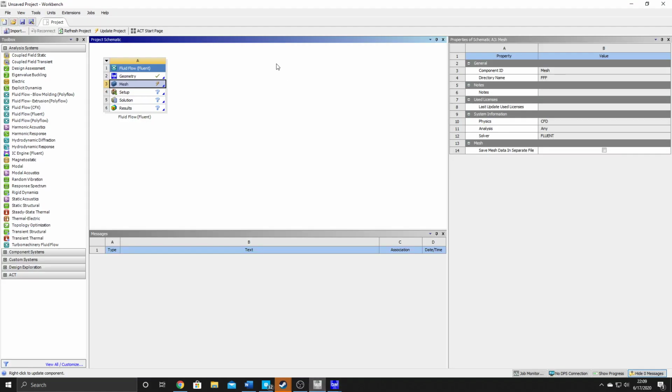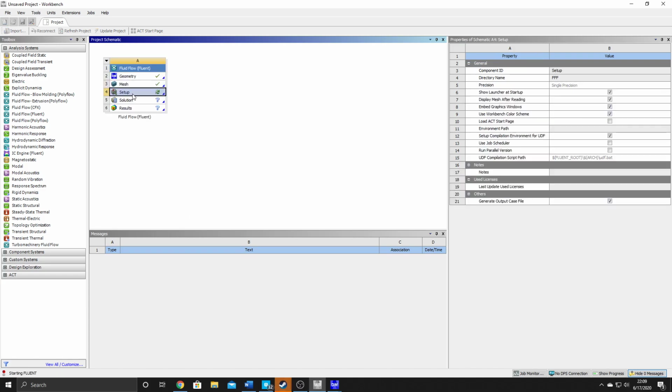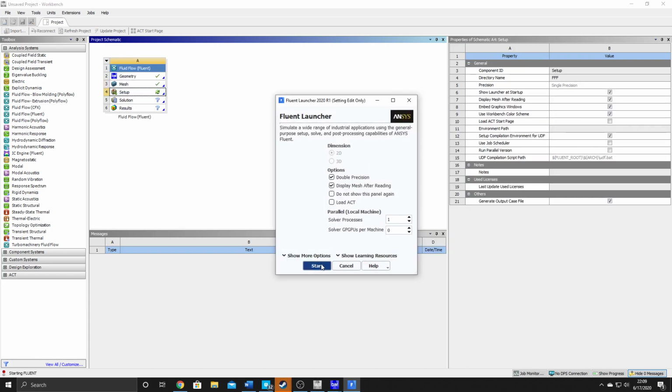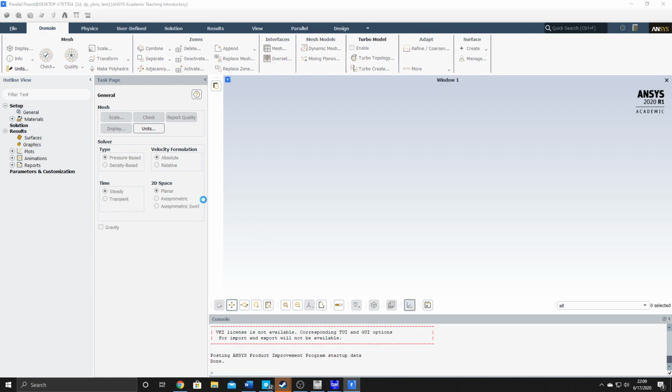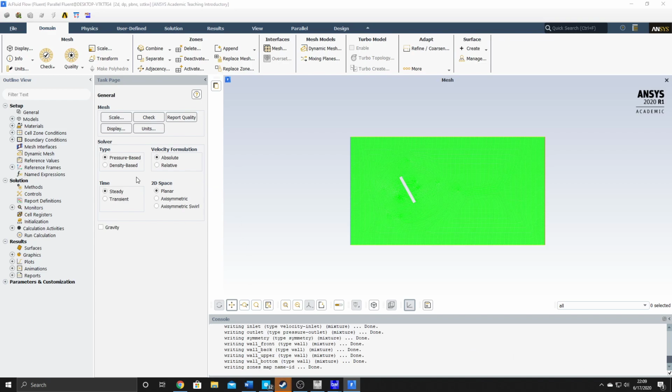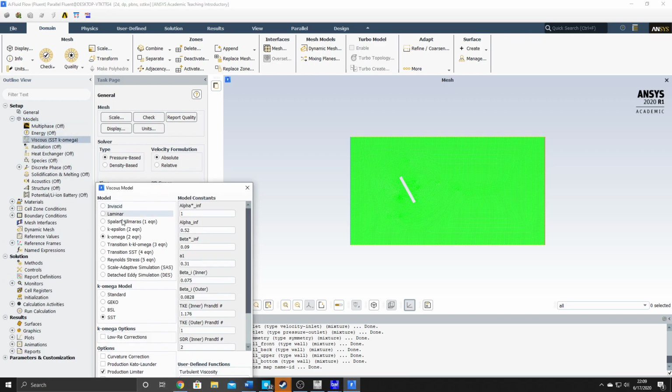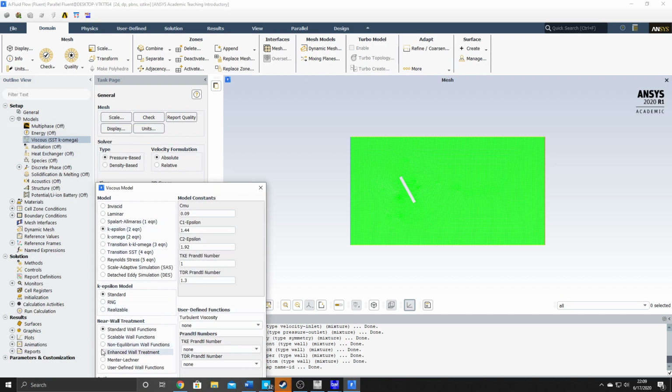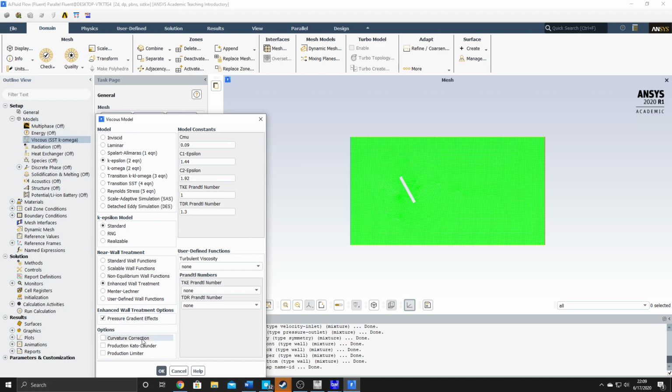And with that, we can go back into Workbench and update it. Alright, now we can go to Setup, Double Precision, Start. And everything is loaded. So let's go to our models. Let's change our viscous to K epsilon standard, enhanced, and keep those pressure gradient effects okay.